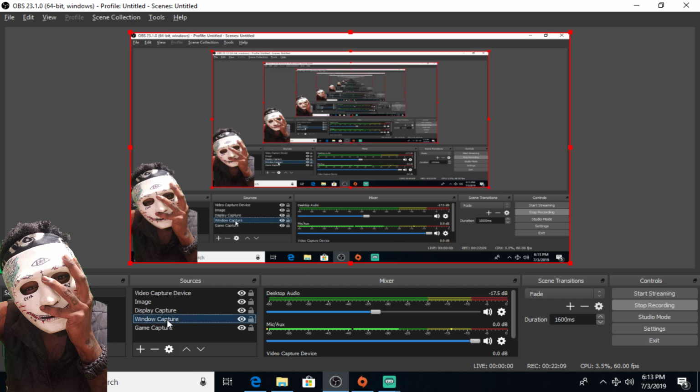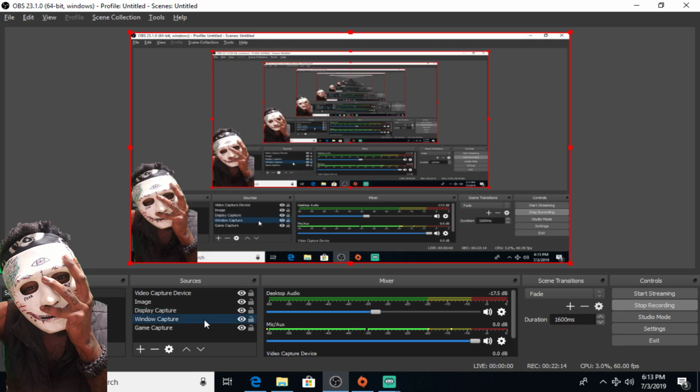Window capture, that's just one singular window. Display captures the whole thing, like everything on your monitor. Window capture captures select windows. Like if you're using Google Chrome or Internet Explorer at the same time and you click in Google Chrome, it'll pop up here. For some reason, Internet Explorer does not, not on my device.